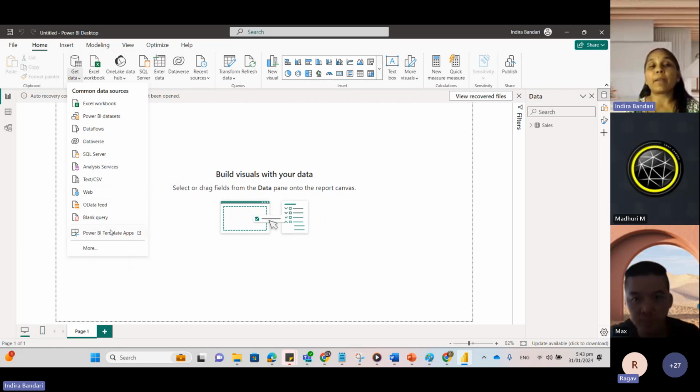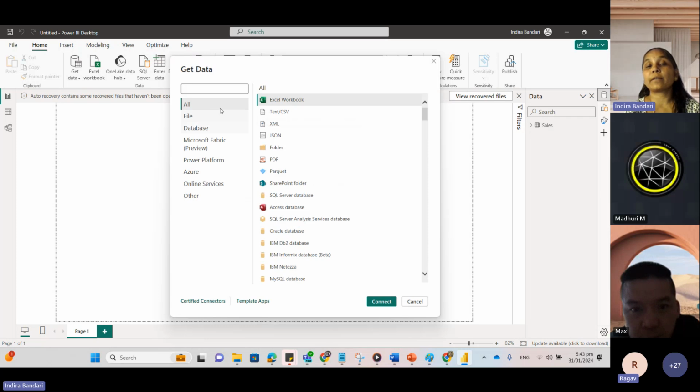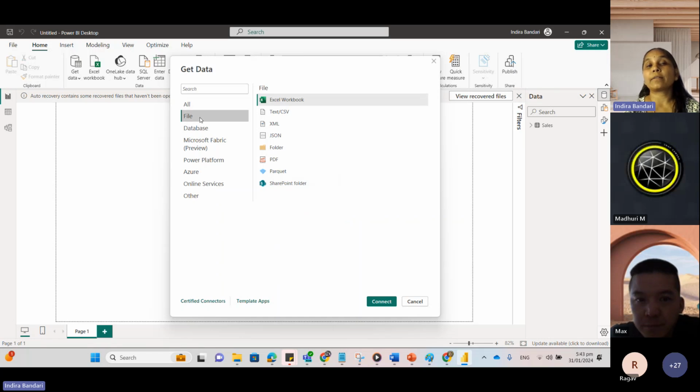Web, you can import directly from a web URL. Or data feed, blank query, you can just go blank query and then just copy paste. That also is there. And if you click on More, you will understand. You can see all the data connectors here for the source files, and here they are broken down into categories.